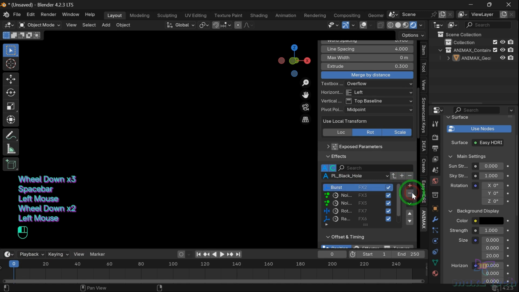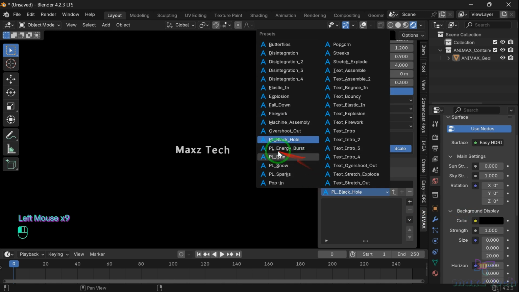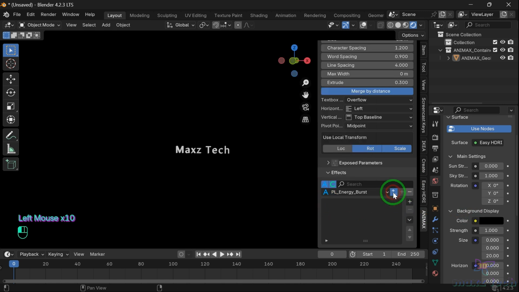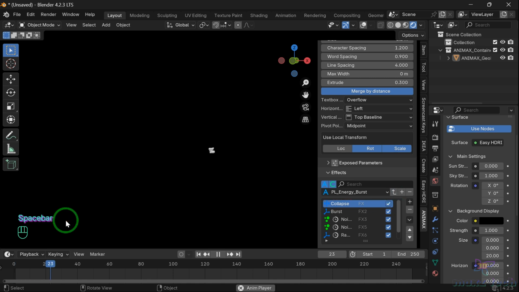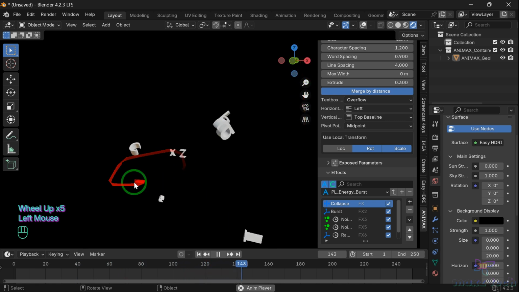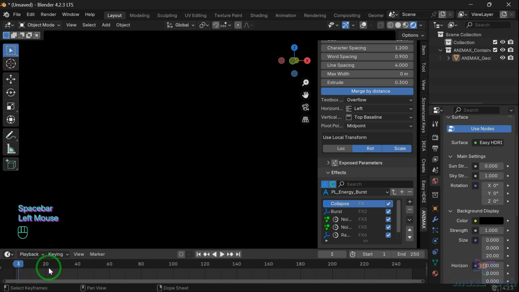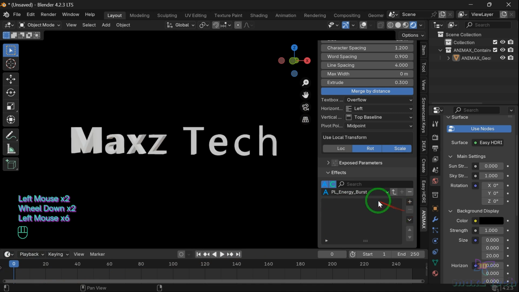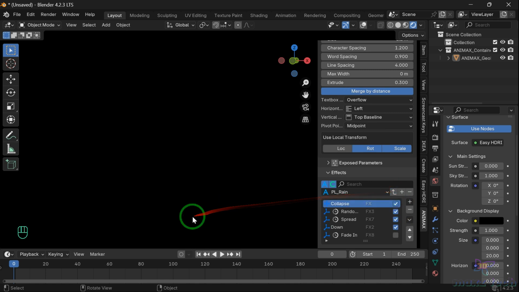Now I choose the next effect. This PL energy burst effect. And click here to load the effect. Now play. See, this also plays nearly the same as the previous effect. Now I choose the next effect. This PL rain effect. And click here to load the effect. Now play. This plays something, not like a rain effect.